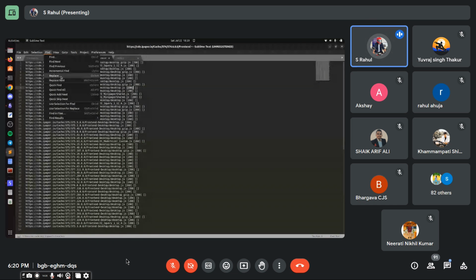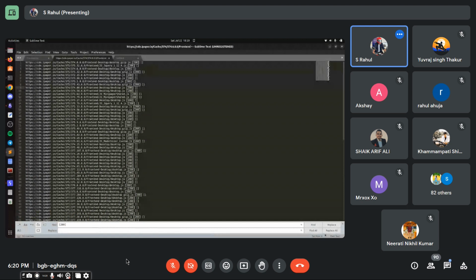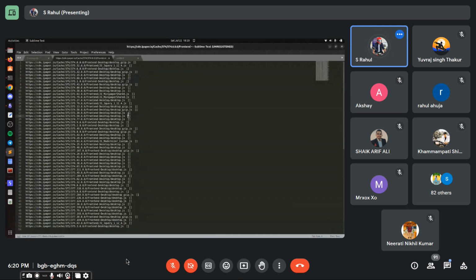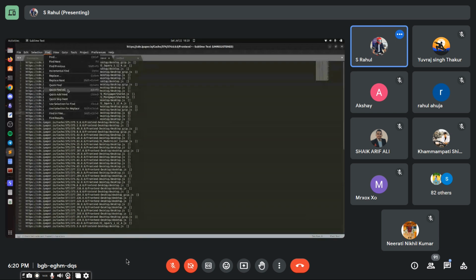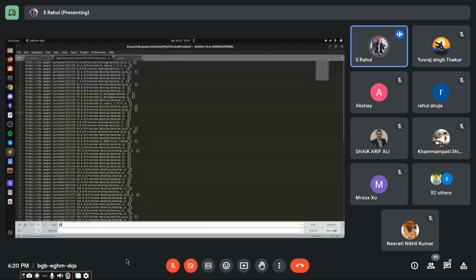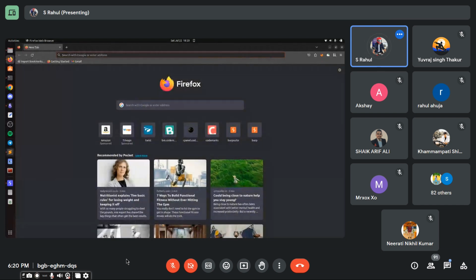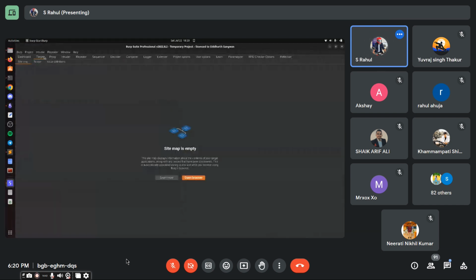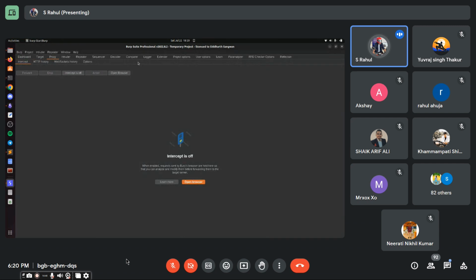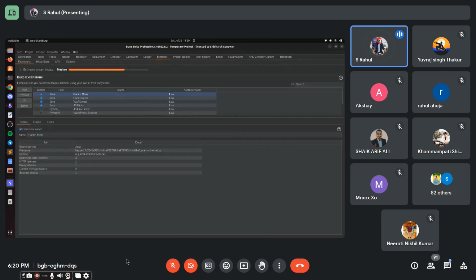Find and replace. Yeah, I want to replace all. I want to remove this as well. Replace all. Yeah. So what you have to do? You have to open your Burp and check all the extensions are ready, right?